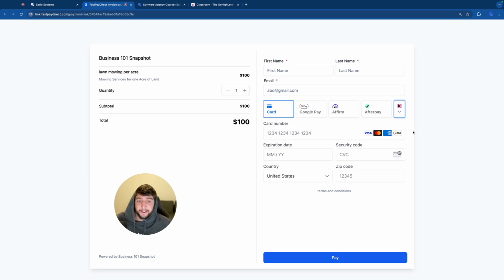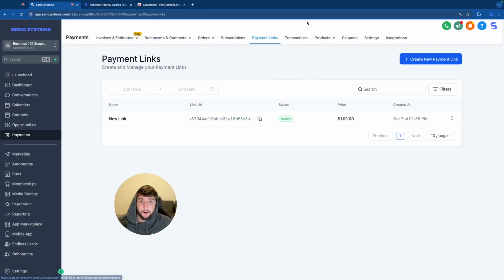So there you go. That's how you create a link that you can just send out to anybody that you want. Pretty easy, pretty professional. Looks good to me.